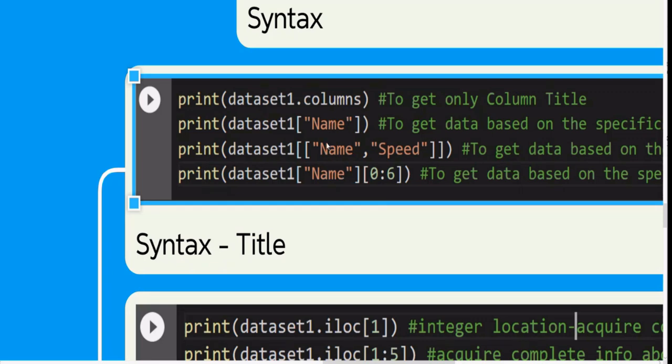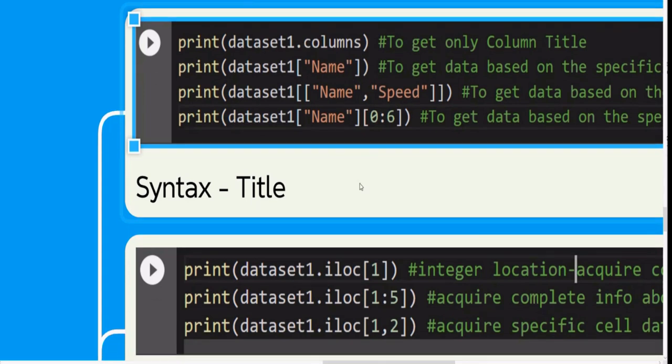Suppose you want one specific column alone, and in that you want to know only the first five values, or from one range to another range. Then you have to give another square bracket after the column name. In that you have to mention the start value and the stop value. Here 0 to 6 is there, so from index 0 to 5 it will return the values. So in this method we are calling a particular column using the column name.